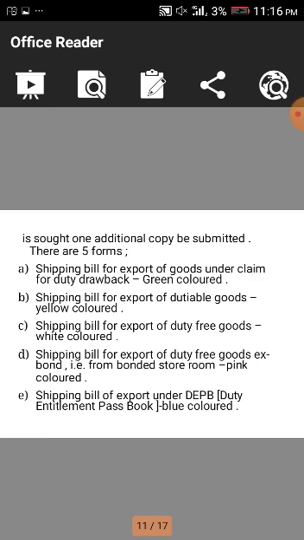There are 5 forms. First one, shipping bill for export of goods under claim for duty drawback, green colored. Second one, shipping bill for export of dutiable goods, yellow colored. Third one, shipping bill for export of duty free goods, white colored. Fourth one, shipping bill for export of duty free goods ex bond, that is from bonded storeroom, pink colored. Next one, shipping bill for export under duty entitlement passbook, blue colored.